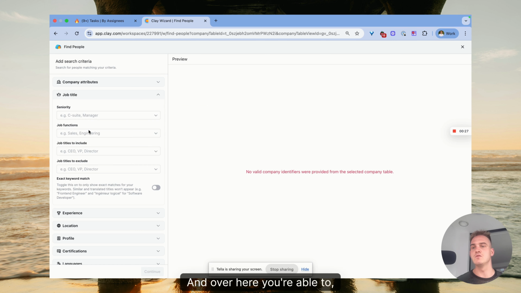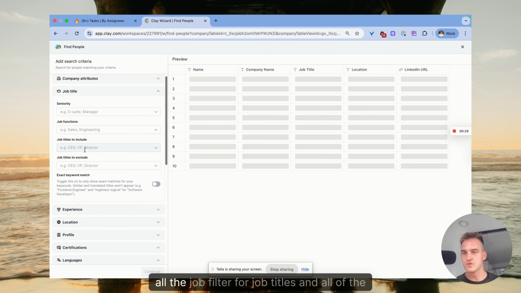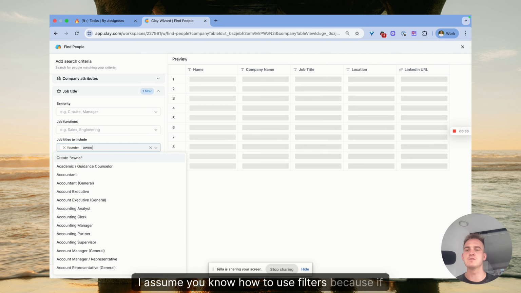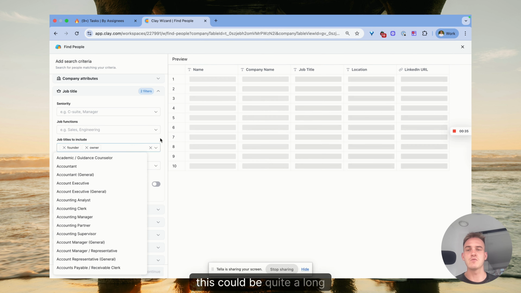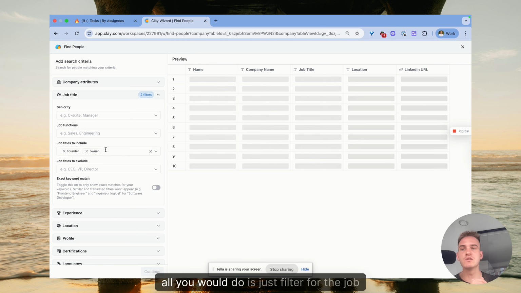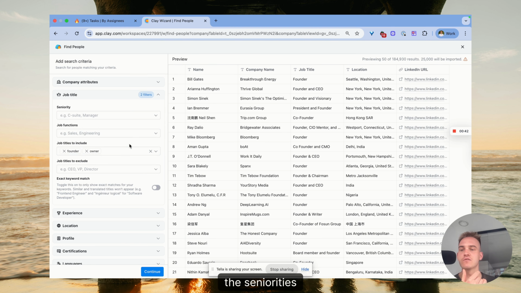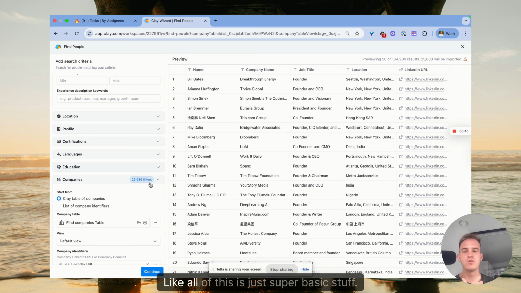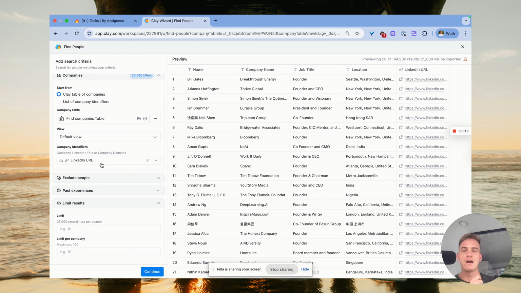And over here, you're able to find the filter for job titles and all of the other filters. Once again, I assume you know how to use filters, because if not, this could be quite a long course for you. But simply put, all you would do is filter for the job titles, the seniorities, the years of experience, the locations. All of this is super basic stuff. And then just click on continue.